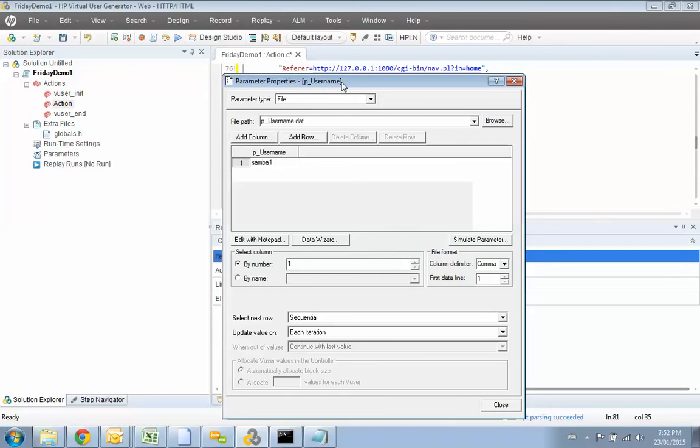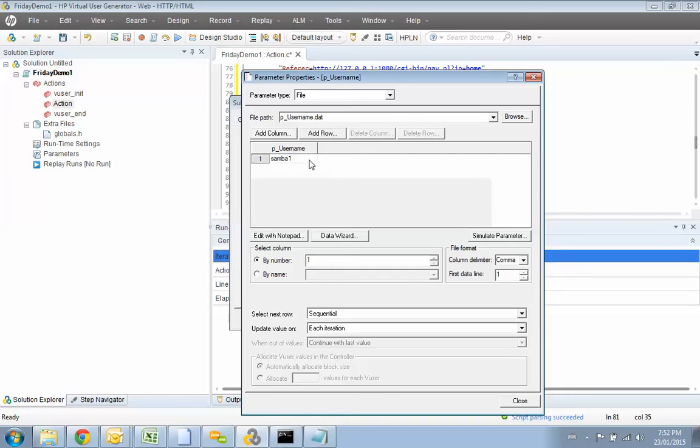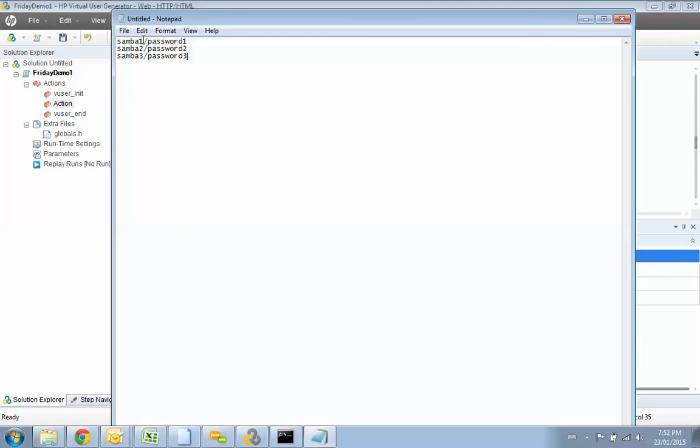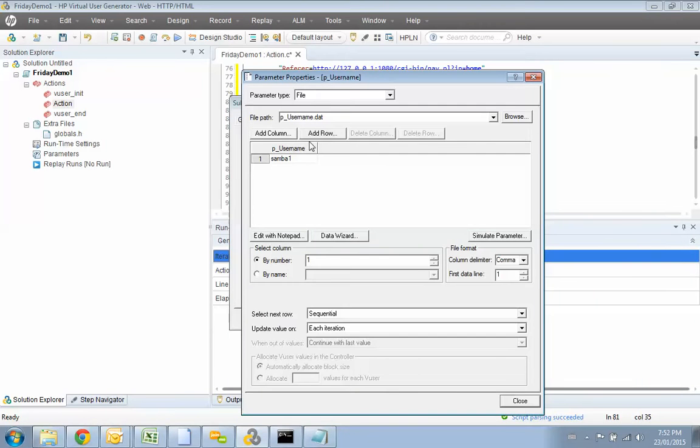And I'm saying in that table, I'm going to give it all the values of my username. As you can see, we have 3 usernames, Samba 1, Samba 2, Samba 3. So in here, I'm going to say add a row, and I'm going to add my Samba 2. I'm going to add another row where I'm going to add my Samba 3. Okay? So this is how you do it.